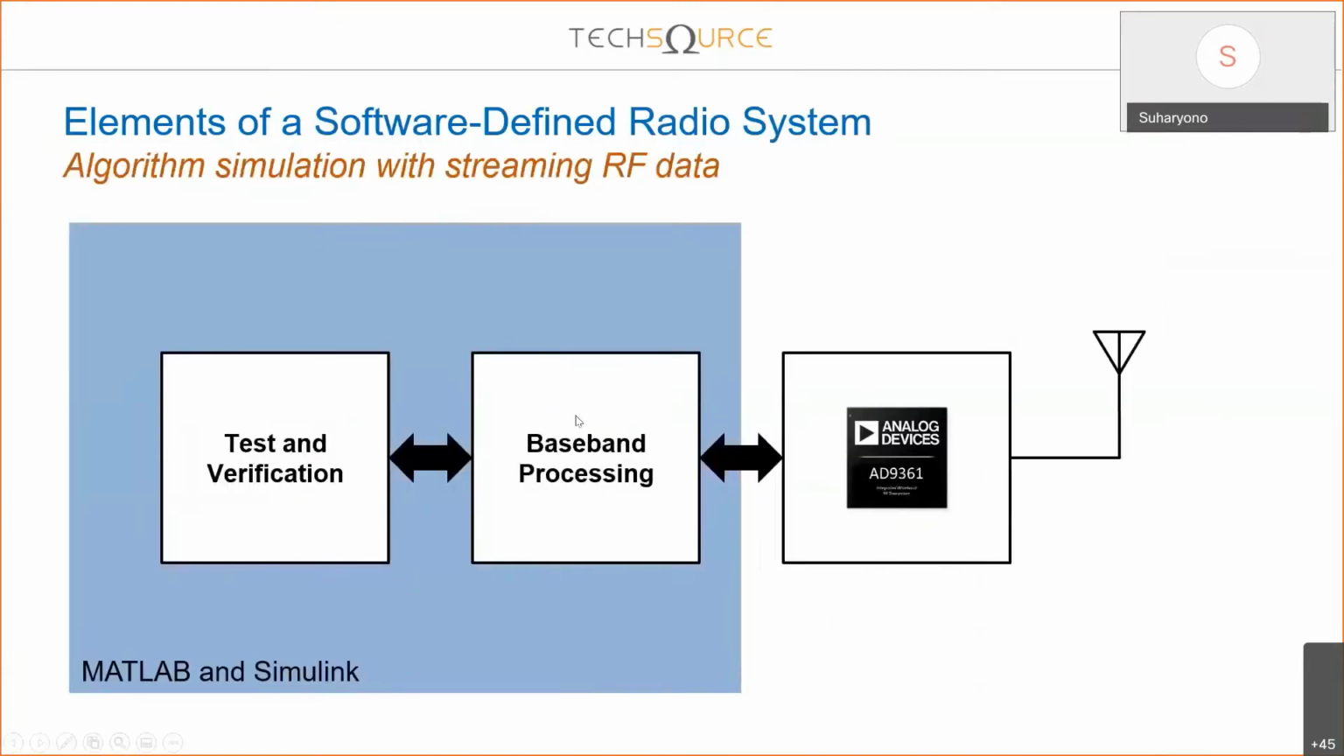Okay, so now the next aspect of this software-defined radio development. Once we simulate the entire system in MATLAB and Simulink, we can replace the RF portion with the real RF transceiver. By doing this, we can get real-life streaming RF data directly into MATLAB and Simulink. Then we can verify our algorithm, the baseband processing, in MATLAB and Simulink.